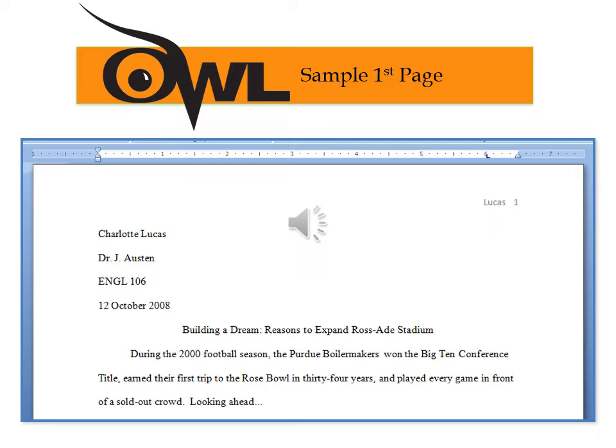And then right after you mention the date, you hit enter once, and you can see we get the title, Building a Dream, Reason to Expand, Ross-Ade Stadium. All right, so that's the title of their essay. It's not bold, it's not underlined, it's not italicized, it's not quotation marked, it's left completely alone.